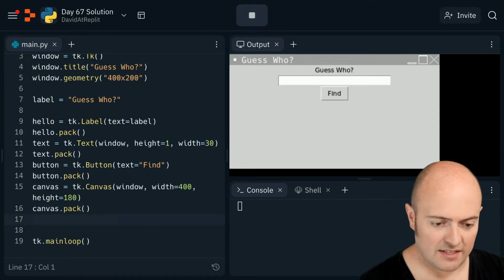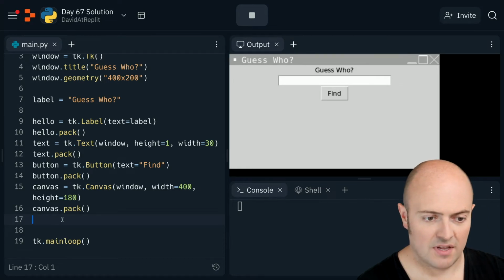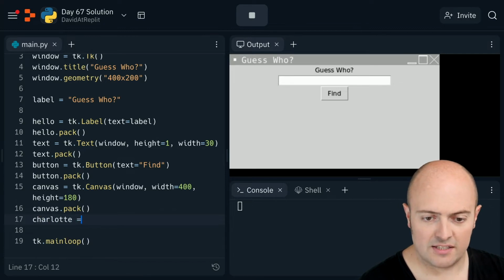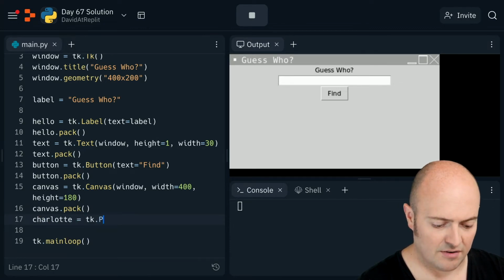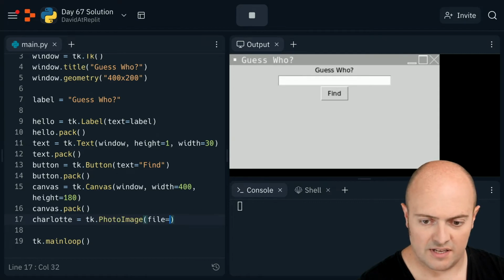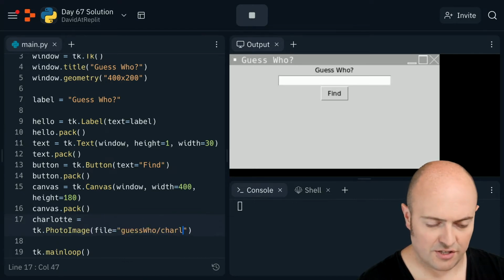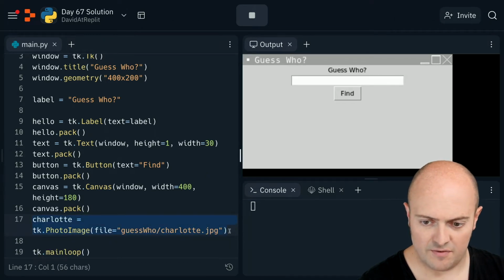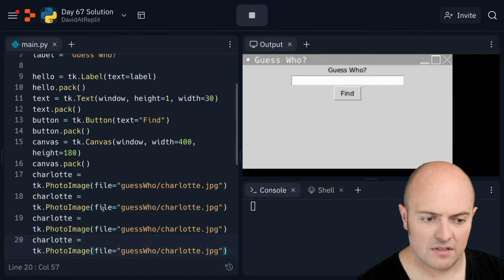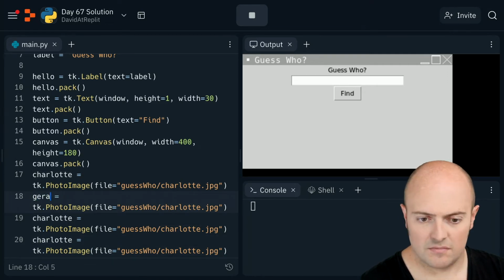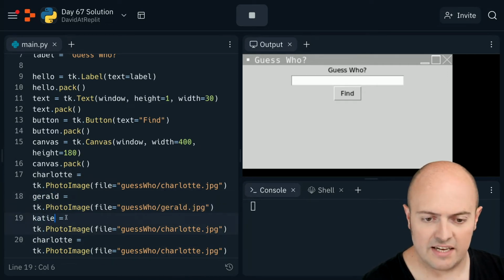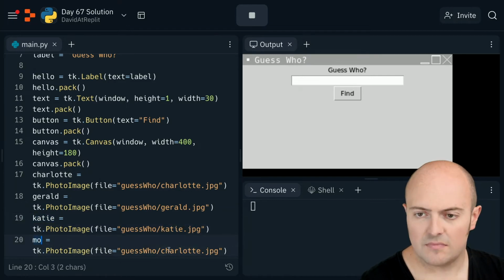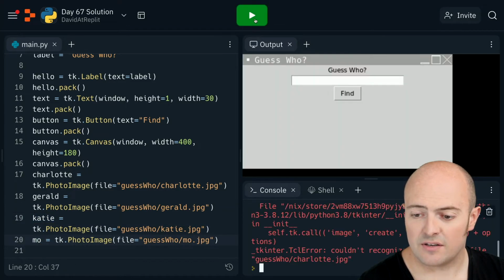So let's find my folder of people and make sure I've got them. So let's load my image of Charlotte. She's going to be tk.PhotoImage, file equals, and I think we're going to have to go Guess Who /charlotte.jpg. Now I'm going to do the same thing then for all four of my people. So I've got Gerald, I've got Katie, and I've got Mo. And let's just run that and see if anything errors.